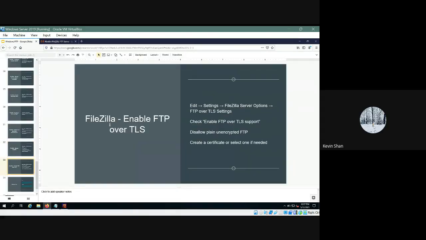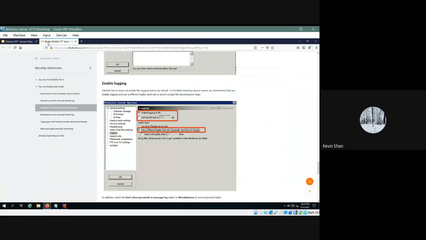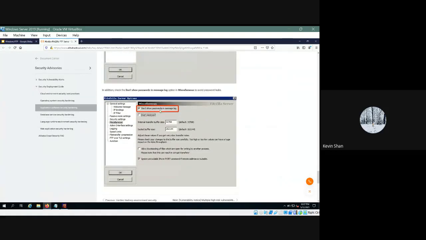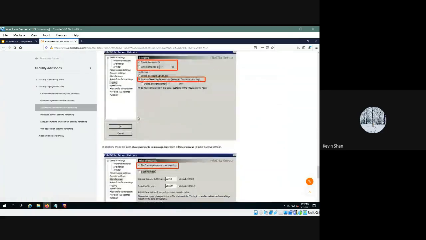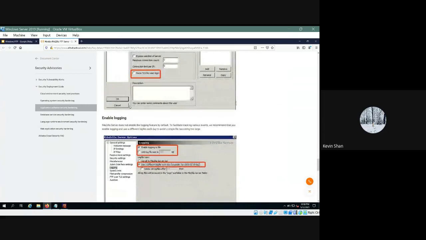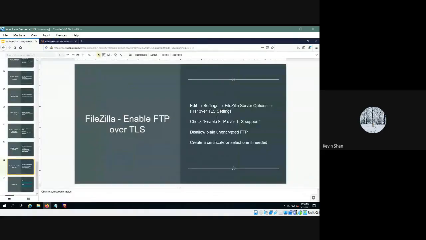And the last configuration is going to be enabling FTP over TLS. So this is, again, in server options, and then this is in the FTP over TLS settings. Okay, it's not here, but you want to check enable FTP over TLS support. And there's also another checkbox that says disallow plain unencrypted FTP, and you also want to create a certificate or select one if needed. It's going to show you a place where you want to choose an encryption certificate, but if there isn't one existing there, you can create one.